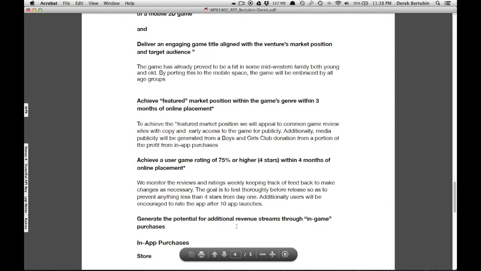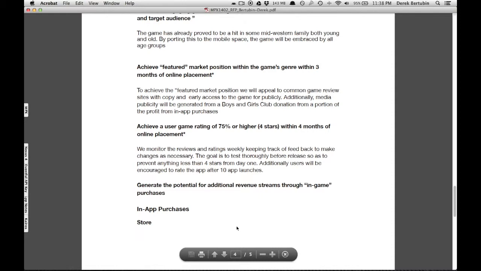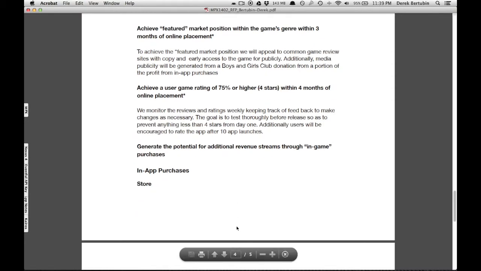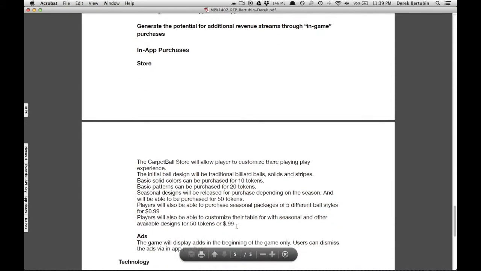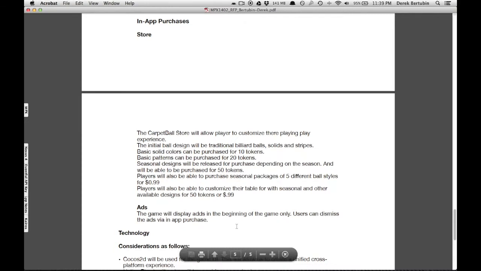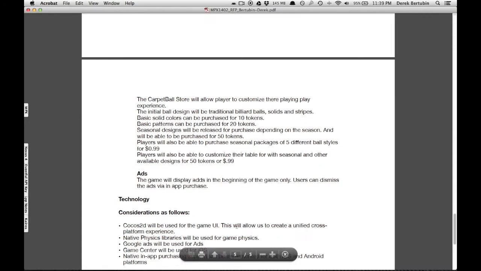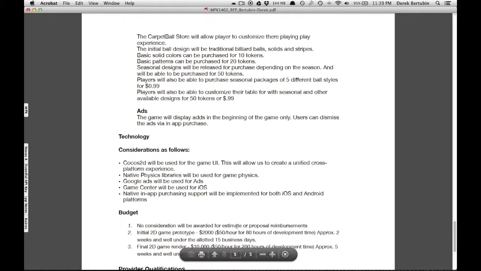We'll monitor and review the ratings weekly to keep track of any feedback and make changes quickly to keep those 4-star ratings at 75% or higher, as well as encourage in-app purchases. There will be a storefront where users can customize the balls that are used and the carpet that they see in their games, and there will also be ads at the very beginning of the game. A user can dismiss that by purchasing no ads in the store.